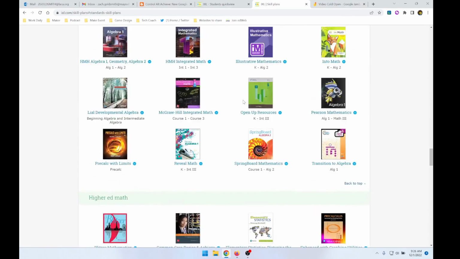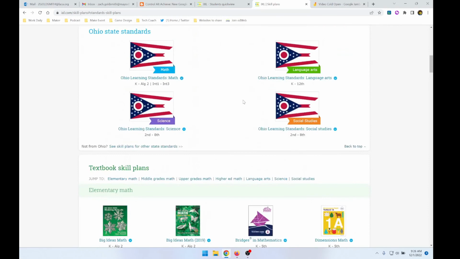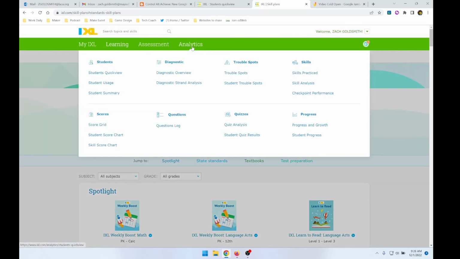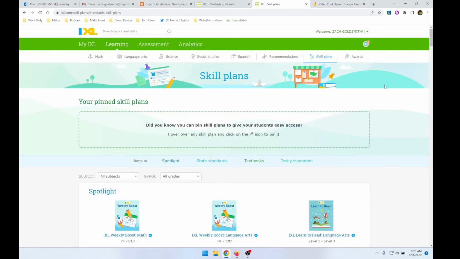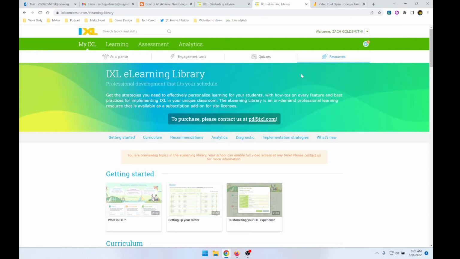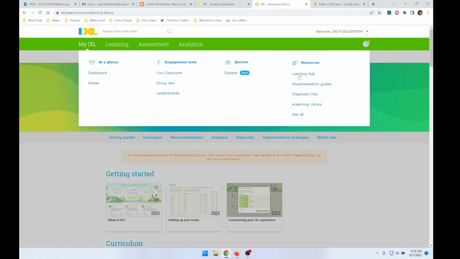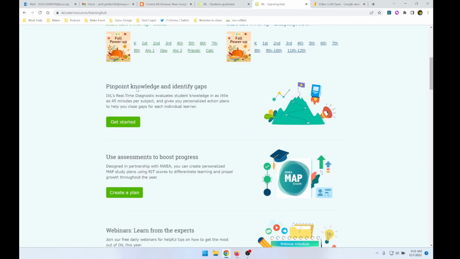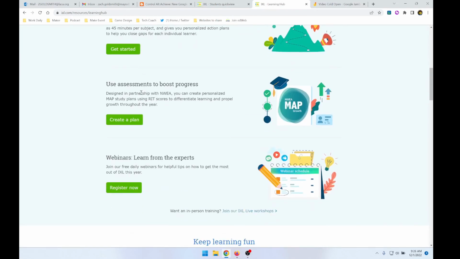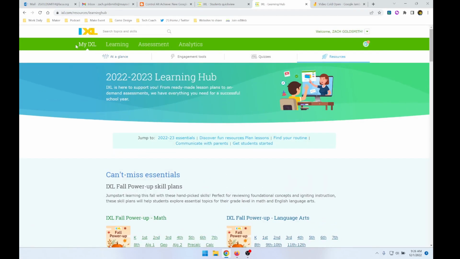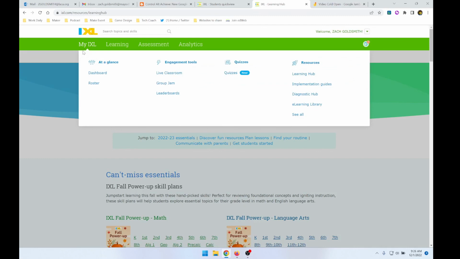So IXL, finally, the last thing is, of course, you can ask if you need help or if you're not sure of how to do something, but they also have this e-learning library or the Learning Hub. They have this Learning Hub, and it has some lesson plans and videos that they've put together, and they're fairly concise and kind of useful.